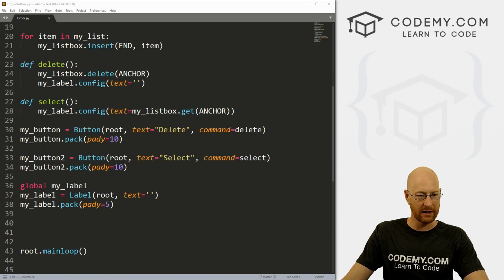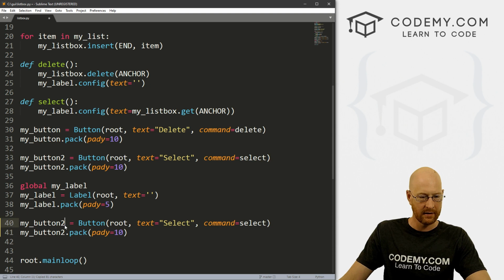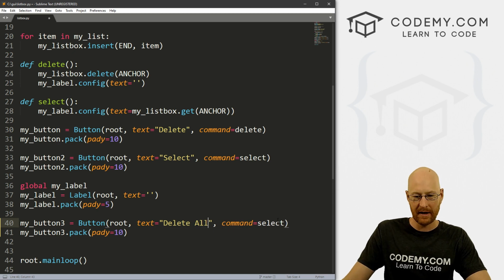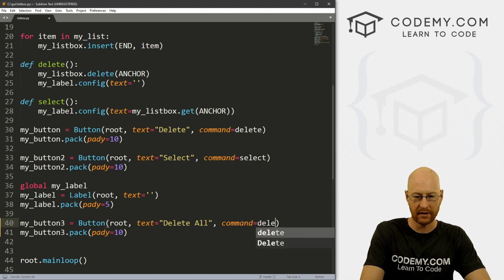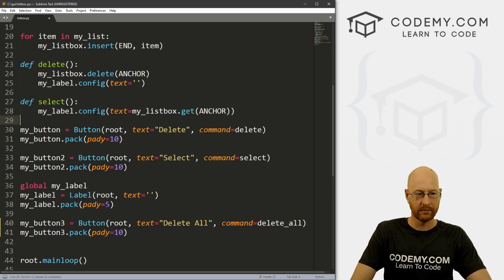And I'm just gonna come down here and grab this button and let's just put it here. And let's call this button 3. And let's call this delete all. And let's make this a command of delete_all. Okay, so now we need to create this function.